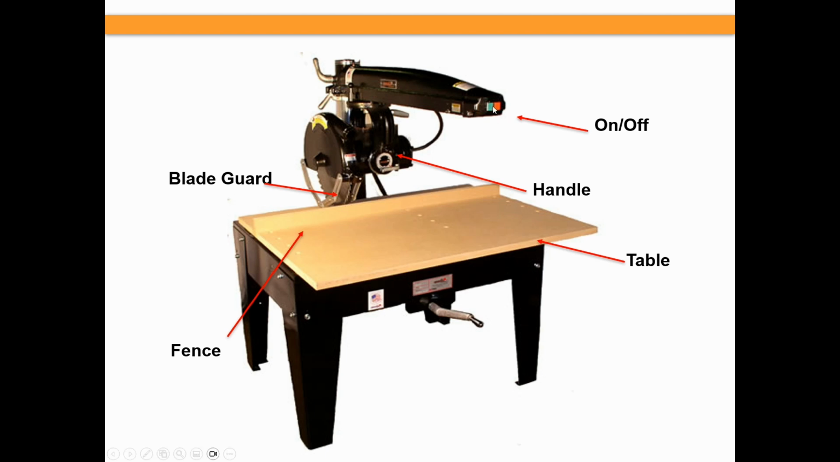At the very top is going to have your on and off switches to turn on or shut down the machinery itself. And usually there's some type of a tabletop that you're having to work off of with your material, whatever that material may be.